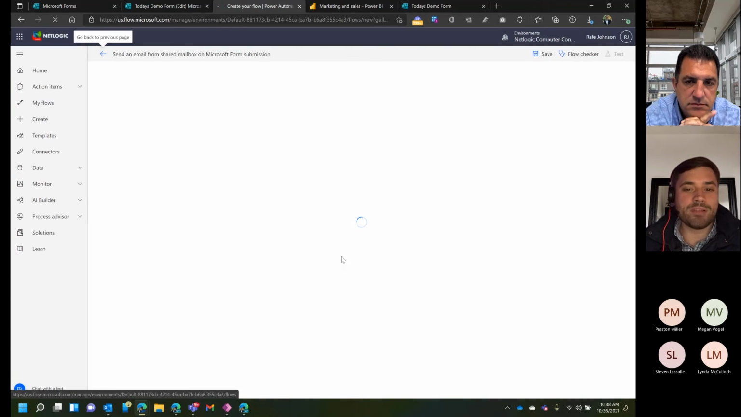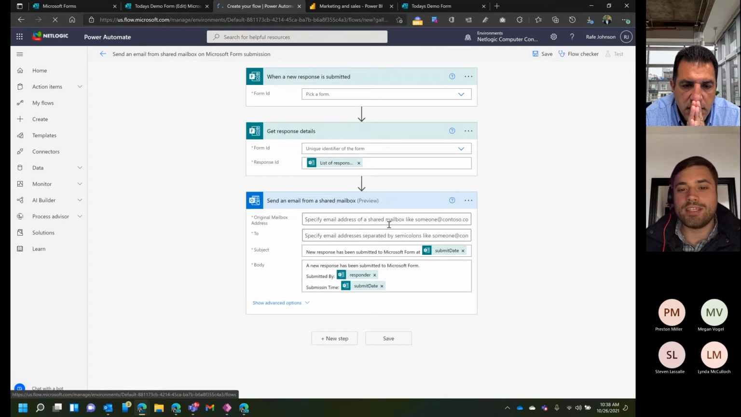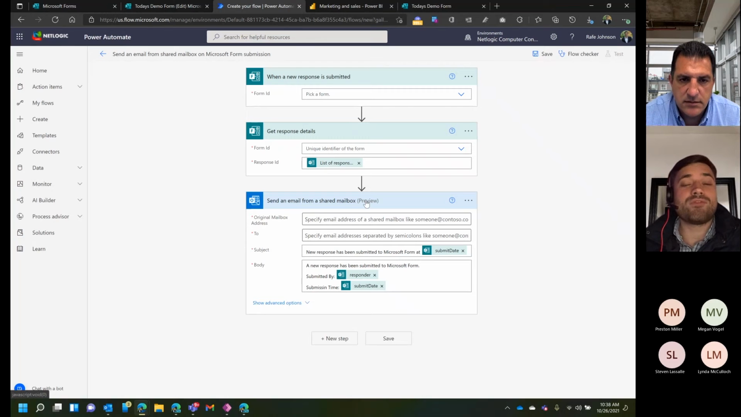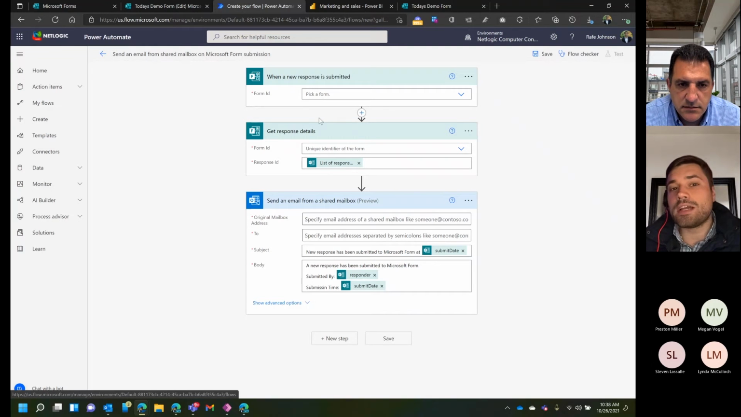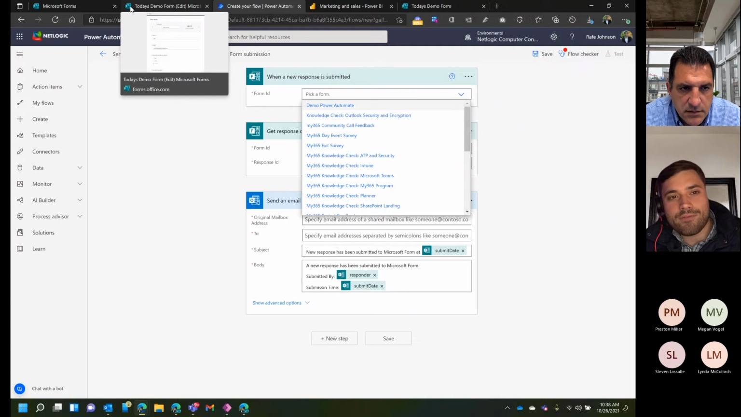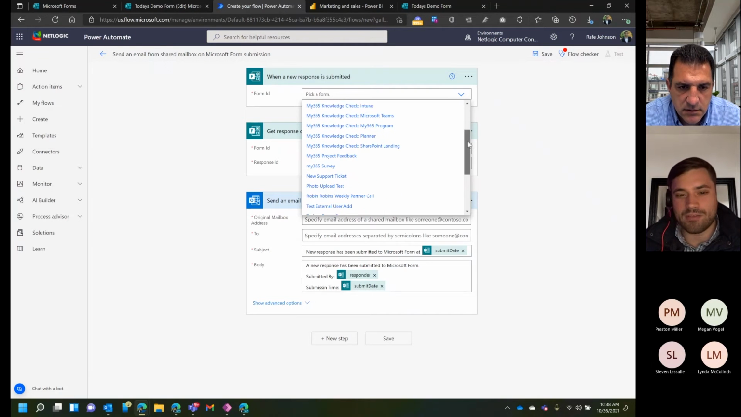Because we used a template within Power Automate, you can see that the steps are already pre-built. What I need to do is just fill them in. So the first place that I'm going to start is when a new response is submitted. It's asking for a form ID. So I'm just going to drop down this list. And if you remember, the name of the form that I just created in our demo today is Today's Demo Form. Try to keep it pretty easy, pretty simple to find.